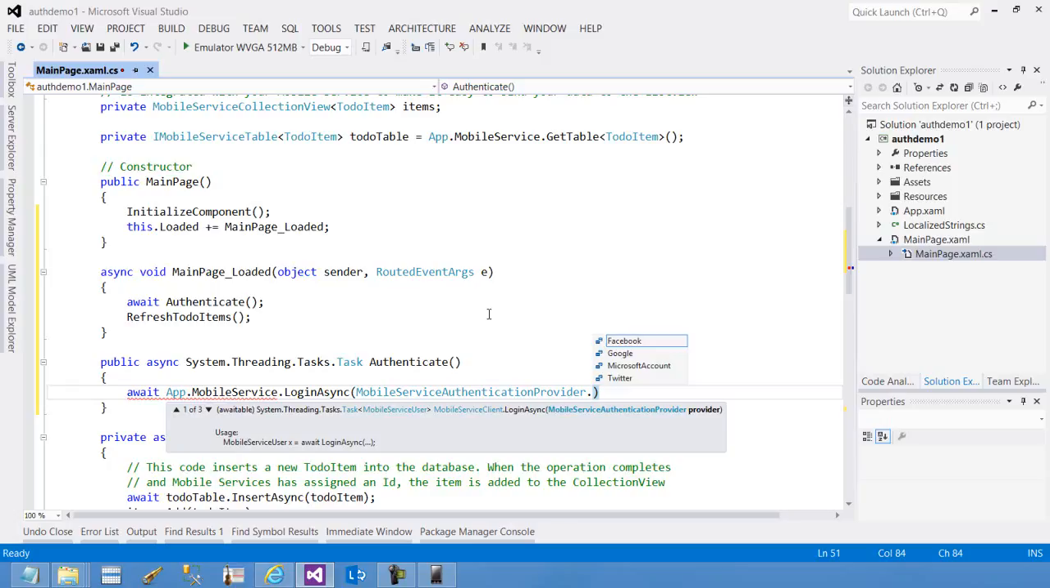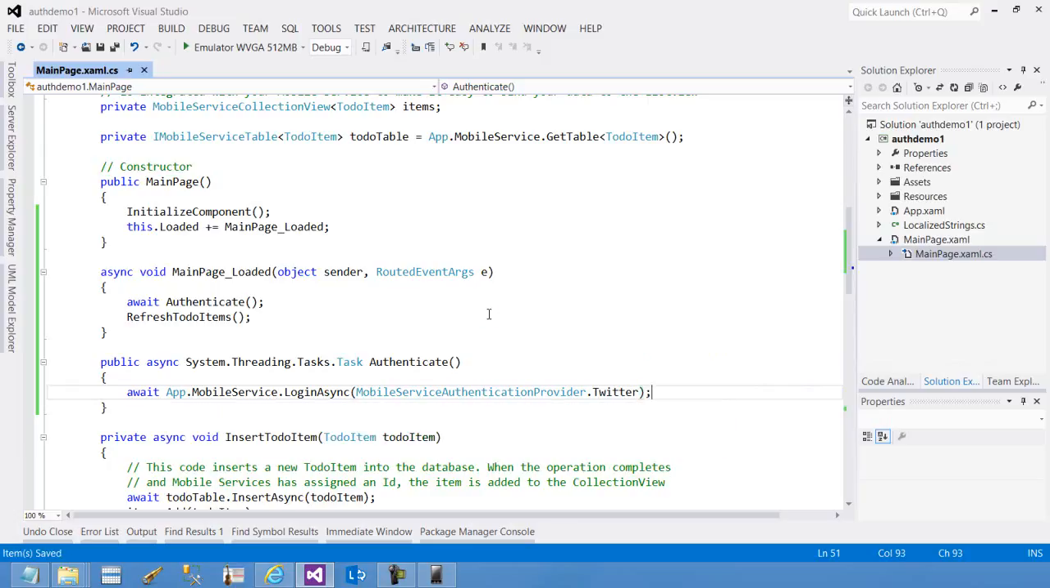We use a MobileServiceAuthenticationProvider enum, and given that we're doing Twitter in this case, we simply specify Twitter. If you're using another identity provider, you'd specify a Microsoft account, Google, or Facebook. Now with that one line of code, we can log in. But before we run the application, there's one more case I want to consider. So let's go and handle that.